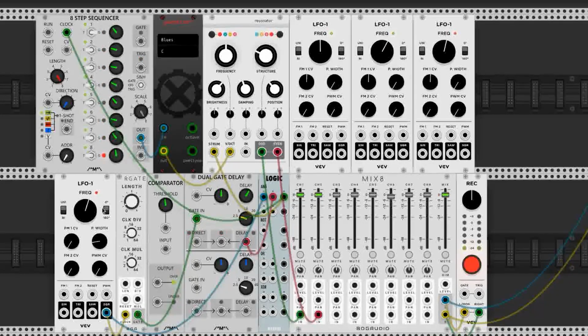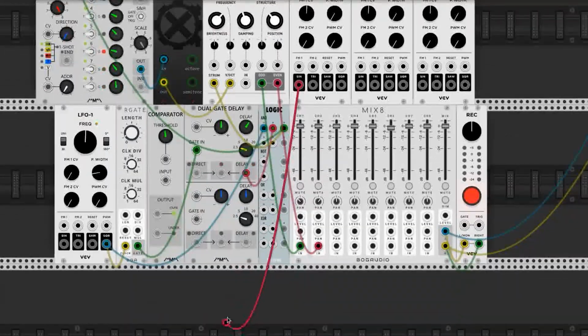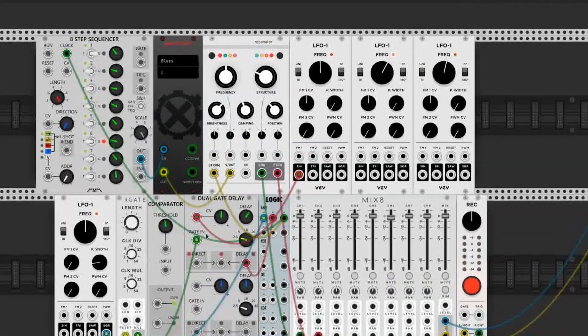Now, this is fine and all. Pretty good, not too bad. We do get something that's kind of organic, definitely within a grid, but we can make this much better if we CV control all of these things. Let's try CV controlling the delay amount.